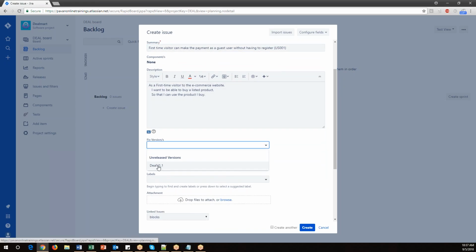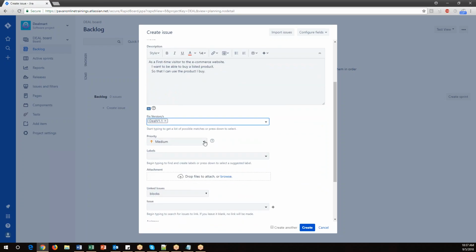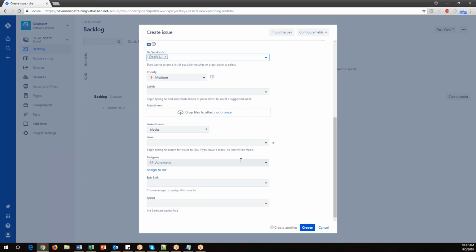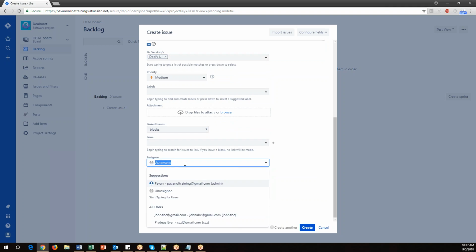And these are not all required. If you want to select the project version, you can select it, and the priority of this story. If there is any document which is talking about this story, we can attach those documents here. Okay, and a very important thing: who is the owner of the story? So we need to assign the user.